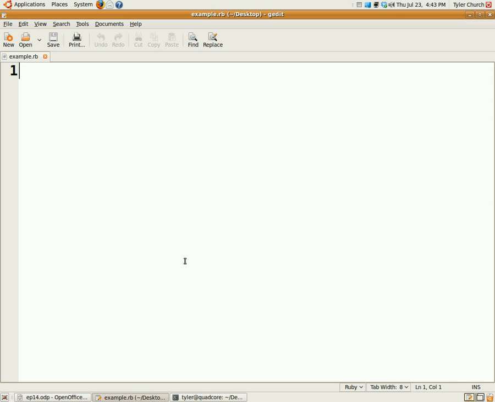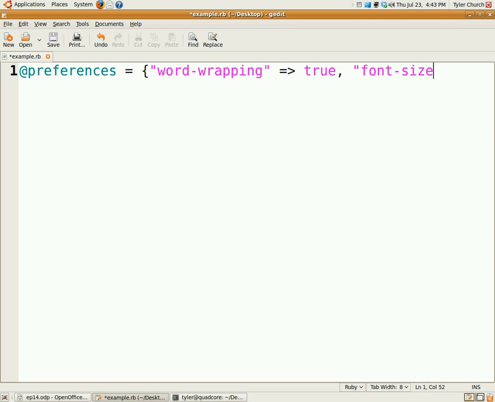So we decide, as the wonderful developers we are, to use YAML to store them, and let's say our preferences look like this. Preferences, and it's in the form of a hash. So we have word wrapping, which is set to true. We have font size, which is set to 20. And we have font, which is Arial. And I don't know if I covered it before, so I'm going to cover it now. True and false are both like types, like strings in Ruby, so you can use those if you want to.